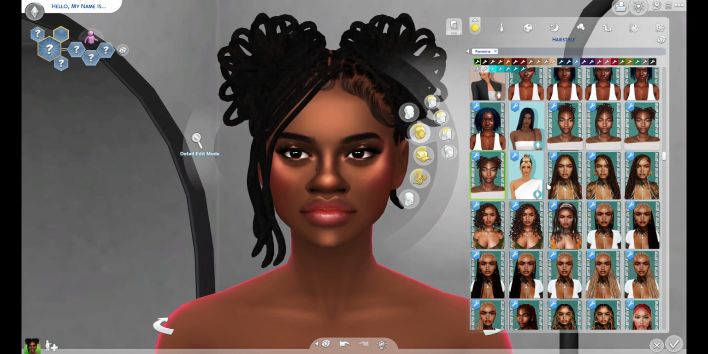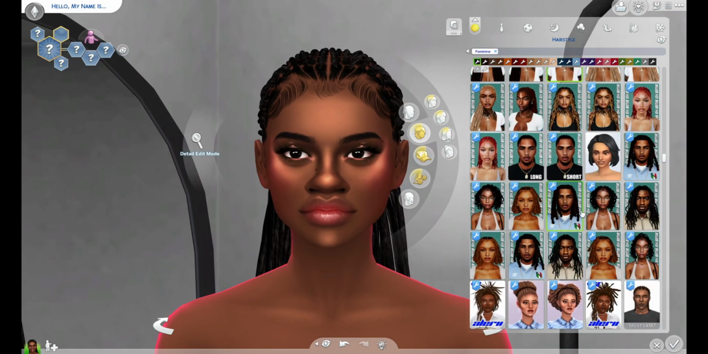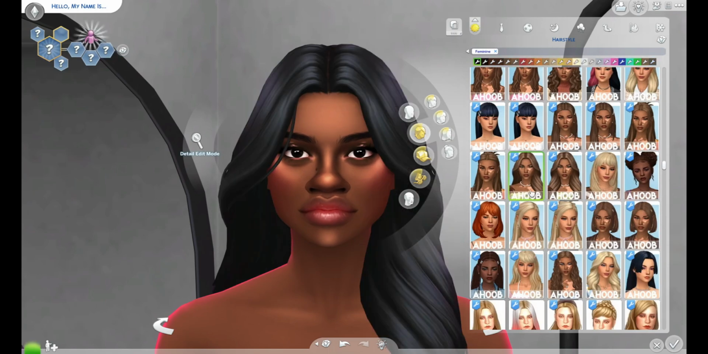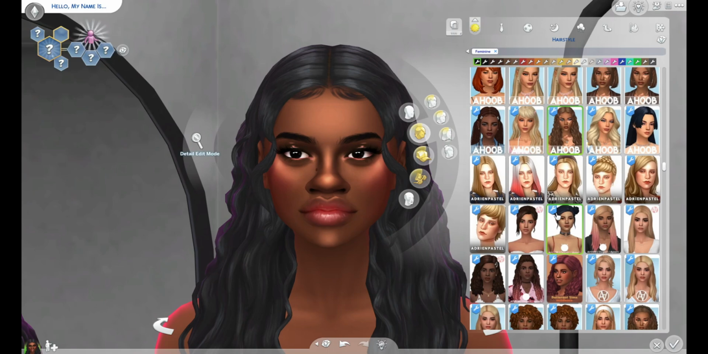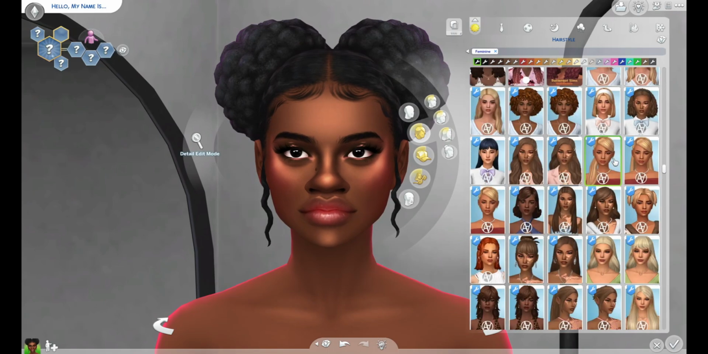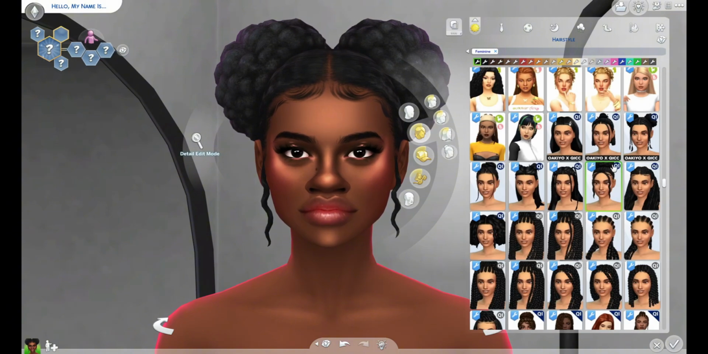I'm going through all the lock styles because I was getting to the braids eventually, but I was still undecided. And even after I decided I wanted braids, I was like, let me look through a few more hairstyles to see if that's really the vibe I want. But I did settle on braids.